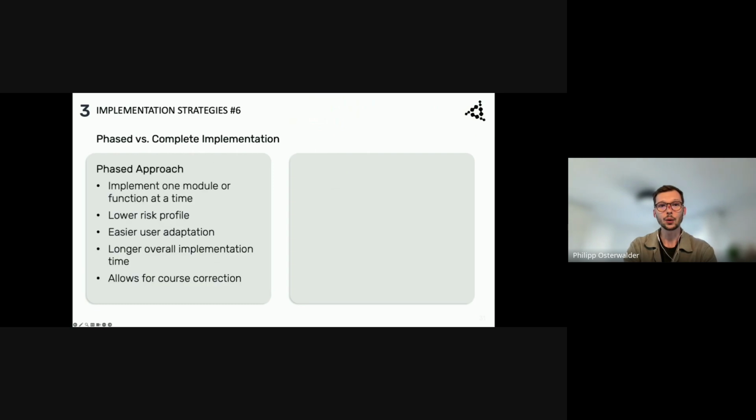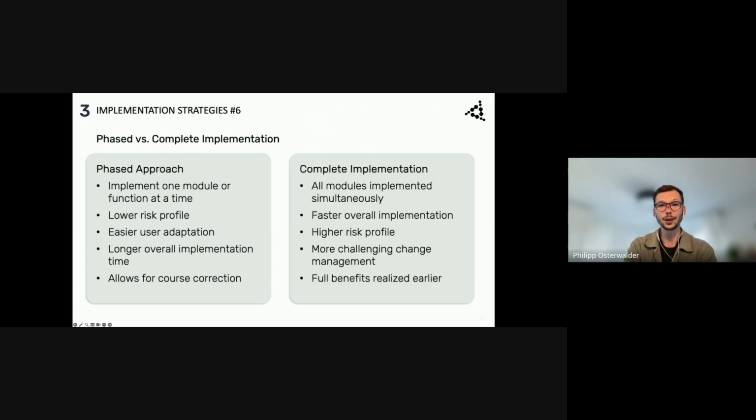Some labs roll out their LIMS in phases, one module or department at a time, to lower risks and let users adapt gradually. Others do a complete rollout all at once, which can deliver results faster, but requires robust change management. The best approach for you depends on your lab size, complexity, and risk tolerance.